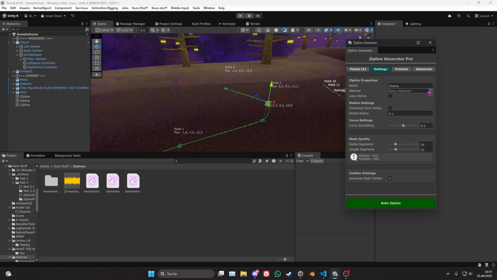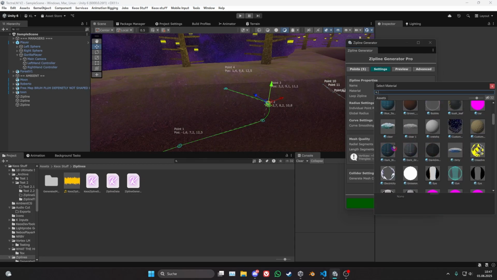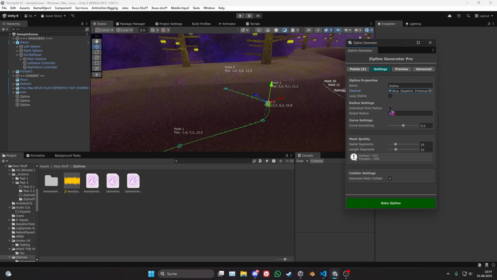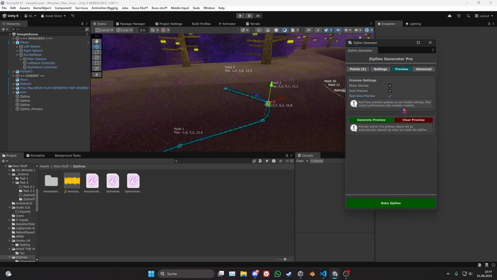You can go to the settings. You can add a material there. I'm just going to take this one out. You have the radius and stuff, and curve smoothing. I'm going to show you that, but I'm going to turn on real-time preview as well.